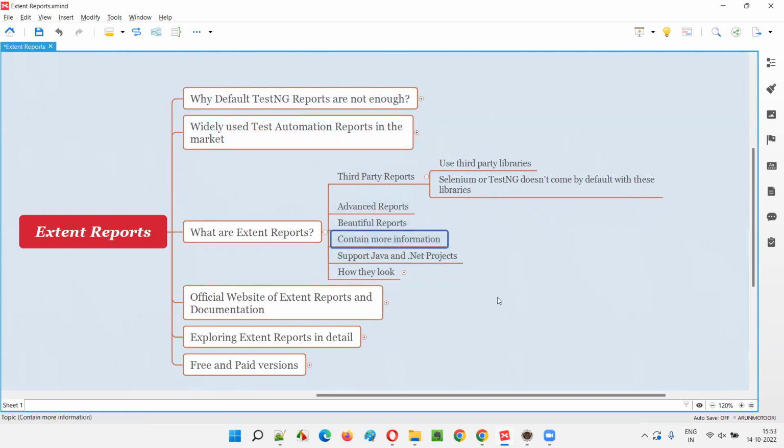I'll show you in a while how the extent reports look. They contain more information, a lot of information separated across a lot of tabs, guys. I'll show you practically how they contain more information when compared to the default TestNG generated reports. And extent reports are supported not only by Java, but also .NET. If you're working with Selenium Java or Selenium C#, you can use extent reports.